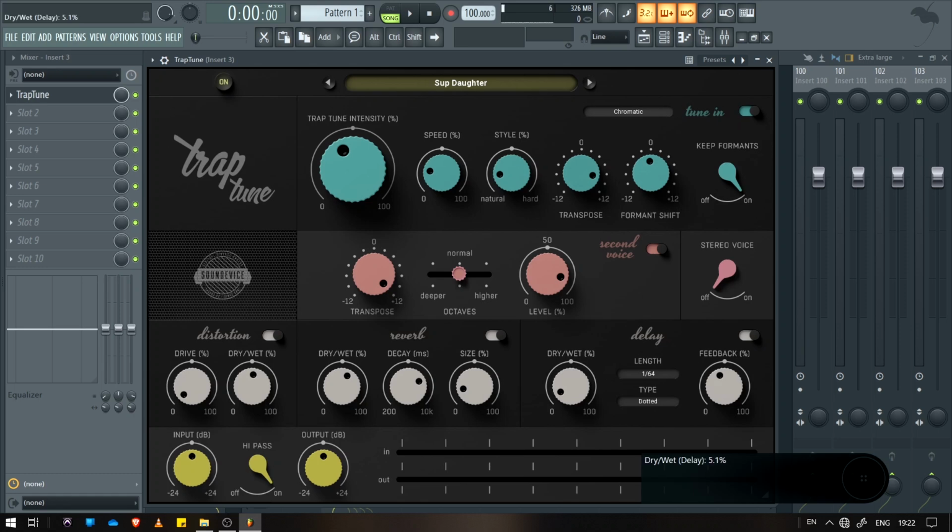and we have the dry wet knob. Oh, look down here, we have the length of the delay. We can choose from 1 to 1 of 64, and we can choose the type if you want dotted, triplet, or straight. Choose that one. And we have the feedback for the delay.